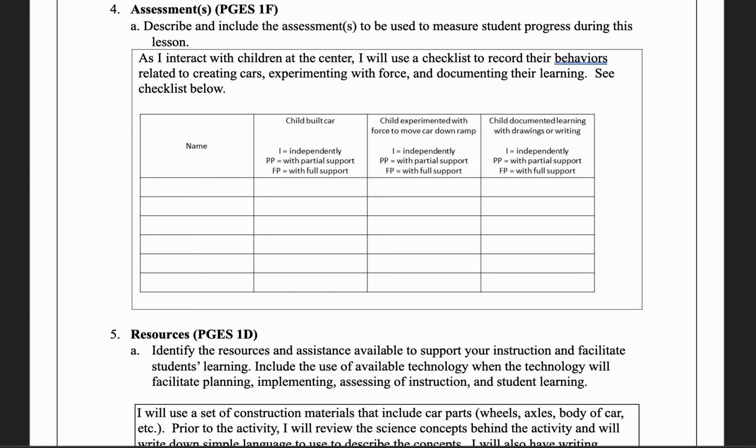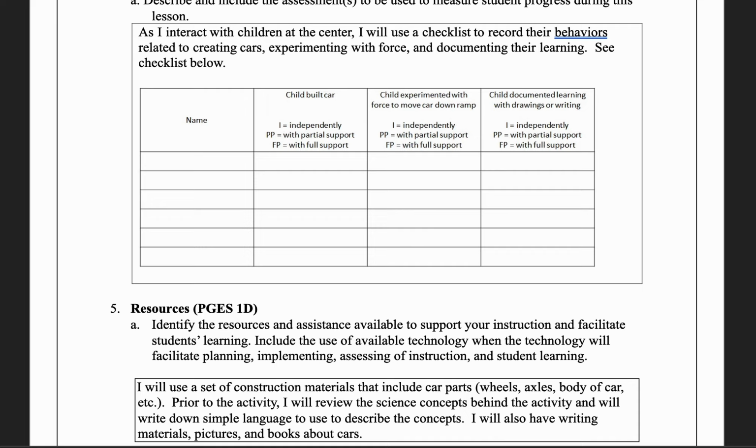When you create your formative assessment, you need to figure out, how am I best going to record these behaviors so that I can learn from them about the children? That's really your big question. What assessment is going to help me most in thinking about using a document to reflect what children did?